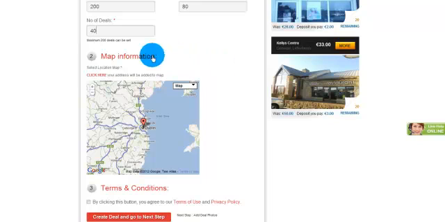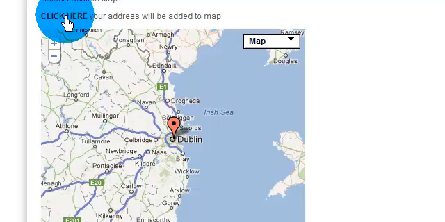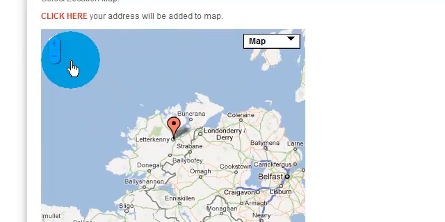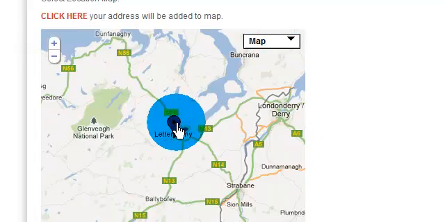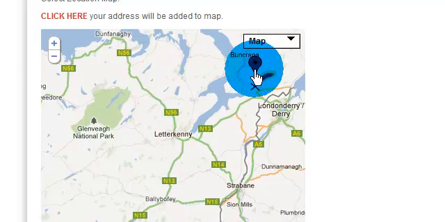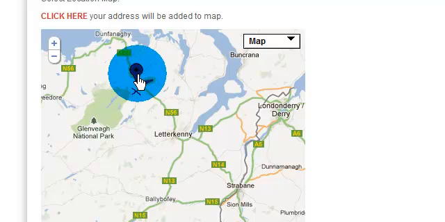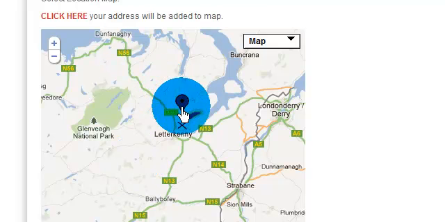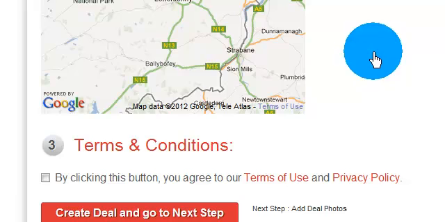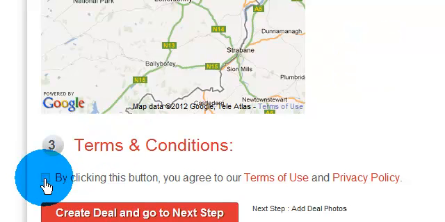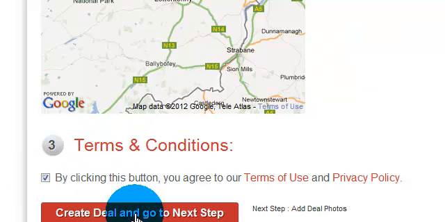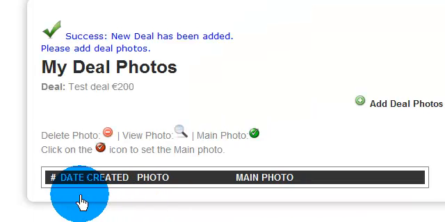So just be careful when you're putting in the amount of deals that you can actually accommodate the number that you put in. So you just click on here then for your address to show up on the map, and then you can also zoom in and out and lift the little map pointer and drop it wherever you want it if it's not at the exact address, so you can play about with it and drop it exactly where you want it to be. Then you just click on agree terms and conditions and click go to next step. Your deal is then basically showing.